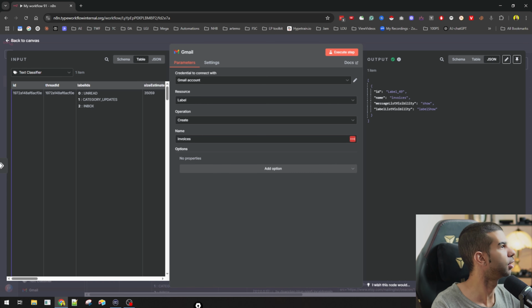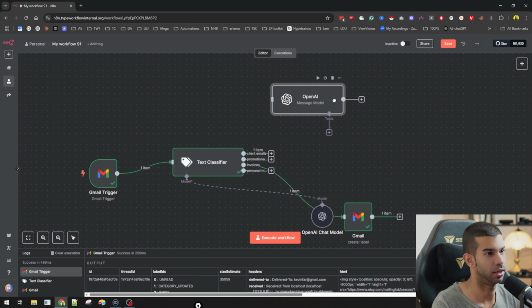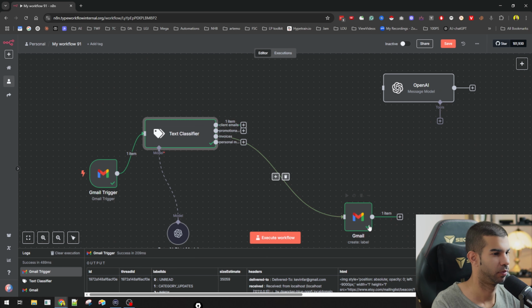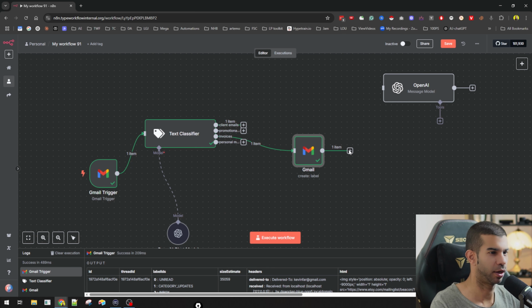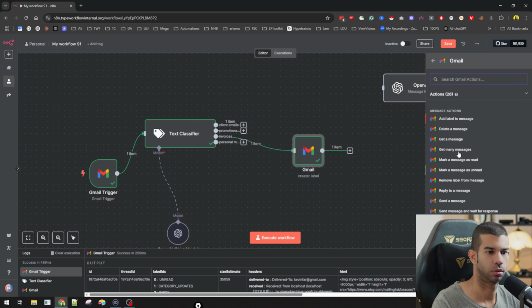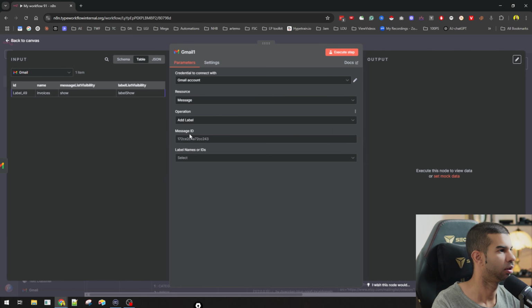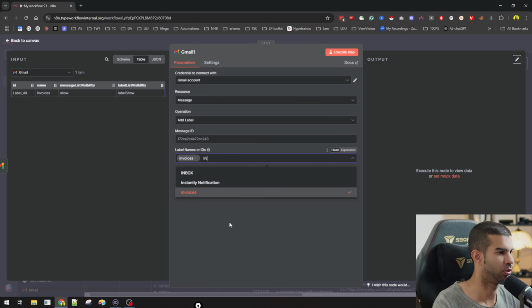Let's see if that worked. So if I go to my Gmail, yeah, that didn't. Invoices, okay, that actually created the label. So that's great. So first, if we know that that already exists, we can just classify it. If not, we can create it. However, what I want is the Gmail, let's see, add label to a message. Yeah, that's the one. So in this case, the label will be invoices, simply because that exists already.